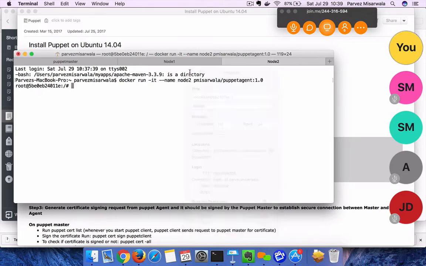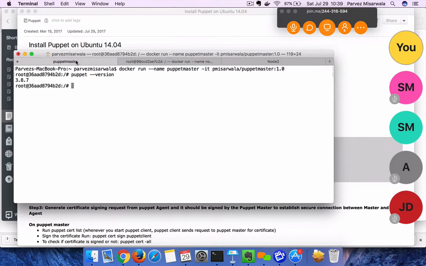So I have node 1 and node 2. In both these nodes, if I type puppet version, you will see the version available here, right? So the installation is already done. Now let me just configure a few things here.